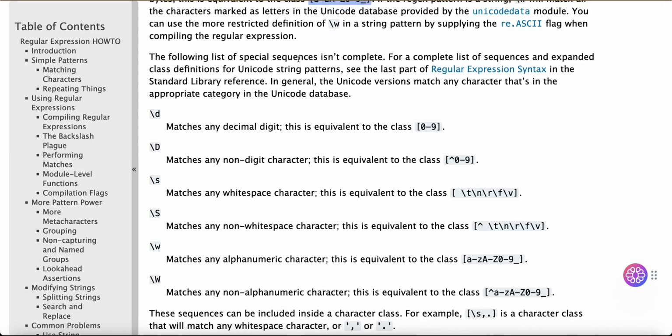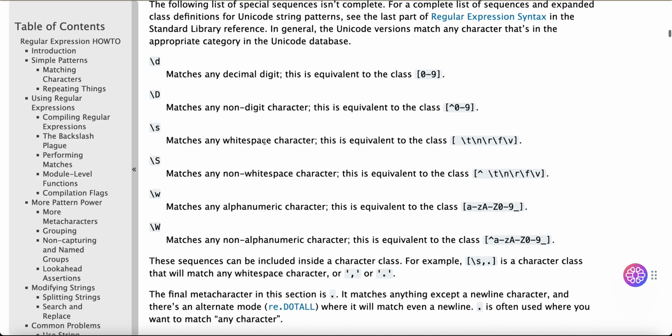The following list of special sequences is not complete. For a complete list of sequences and expanded class definitions for Unicode string patterns, see the last part of the regular expression syntax in the standard library reference. In general, Unicode versions match any character that is in the appropriate category in the Unicode database. Backslash d matches any decimal digit. This is equivalent to the class 0-9. Backslash D matches any non-digit character.